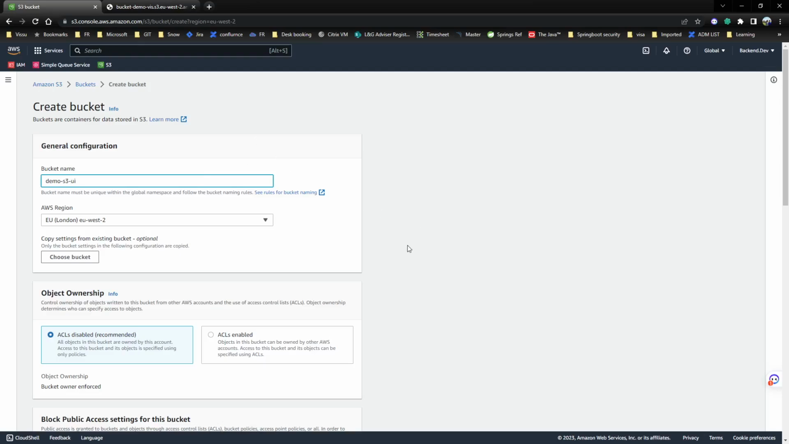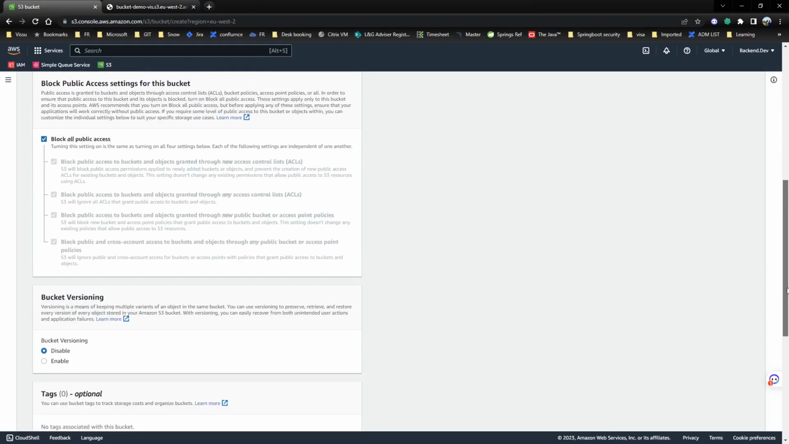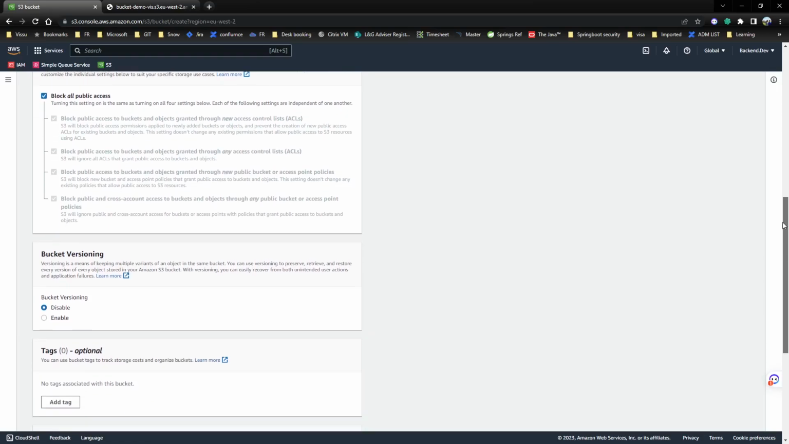I have provided the bucket name and I'm choosing the region which is very close to the place that I stay. Optionally, we can configure the ACL. For now, I have disabled the ACL. It is not recommended to enable public access unless there is a business use case, and hence I have left the settings at default.